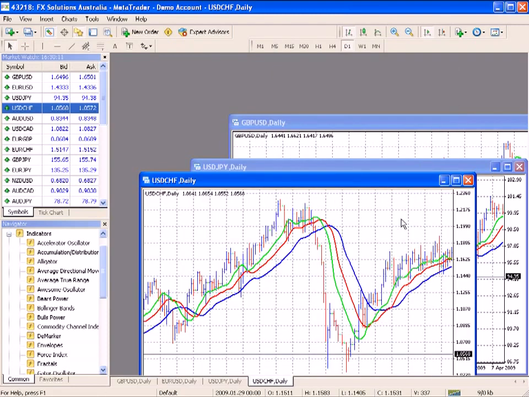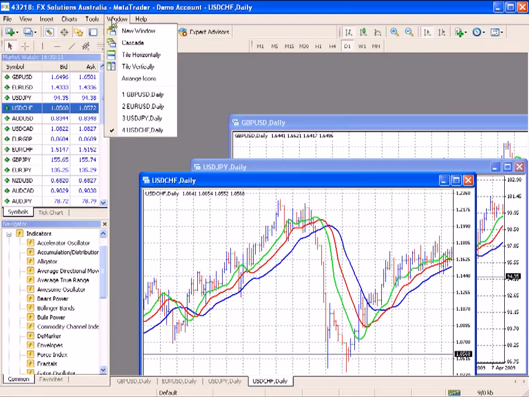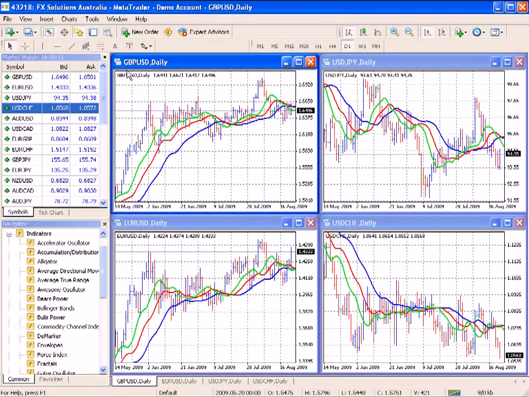Whoops. Go up here to Windows, tile vertically, and there we have it. 4 charts.